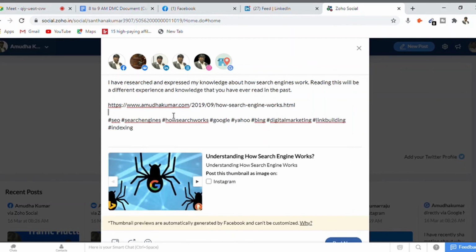Now, the post is something I have researched and expressed my knowledge about. Instagram accepts only images, so I'm telling the search engine spider to take this image as the image that can be used for Instagram. So I said okay. Now I have written the content, but is there a Twitter here? I think Twitter is not linked. I have to check it out. LinkedIn is done.